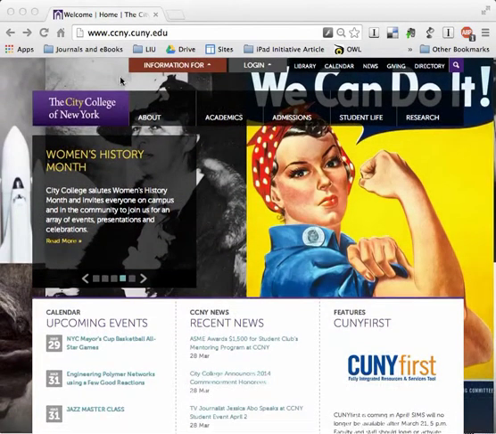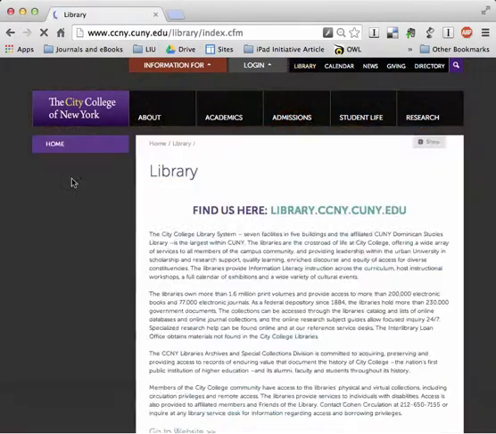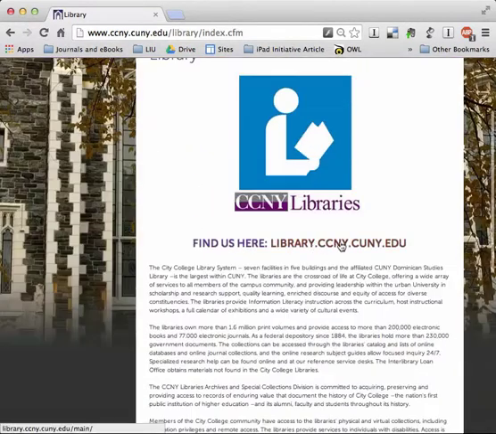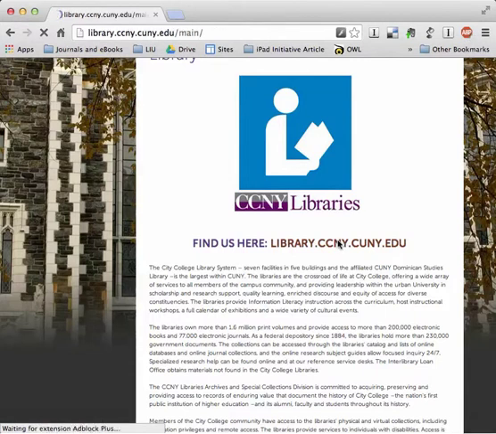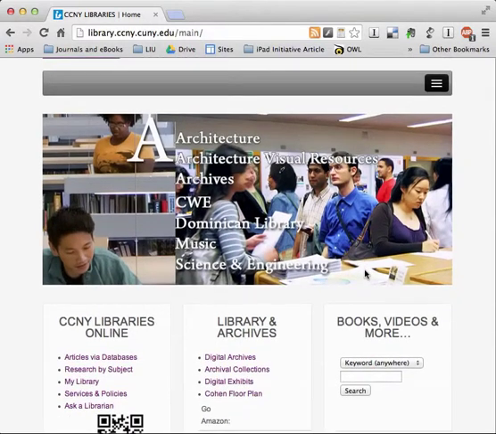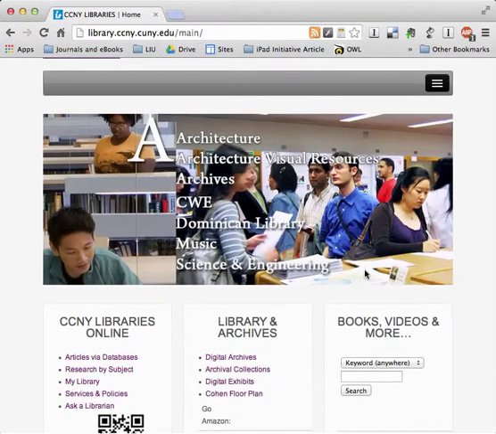So I've navigated, as you can see, to City College's homepage. I'm sure there are lots of different ways to get here, but this is how I've done it. I'm going to click on the library link, and that will take me here. It gives me another link to go to the actual library homepage. And here we are. Now this should work exactly the same way on your phone as it does on a computer, although obviously it's easier on a computer because you have more screen real estate.